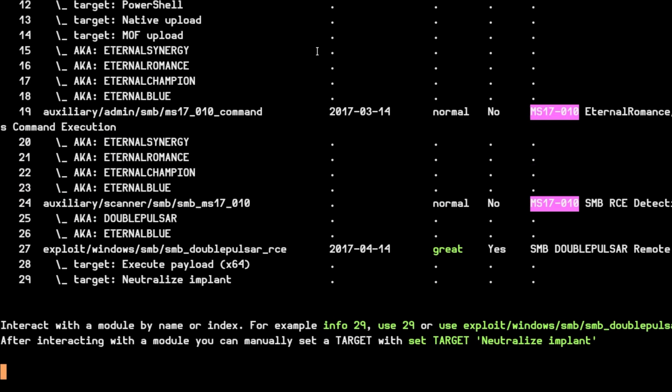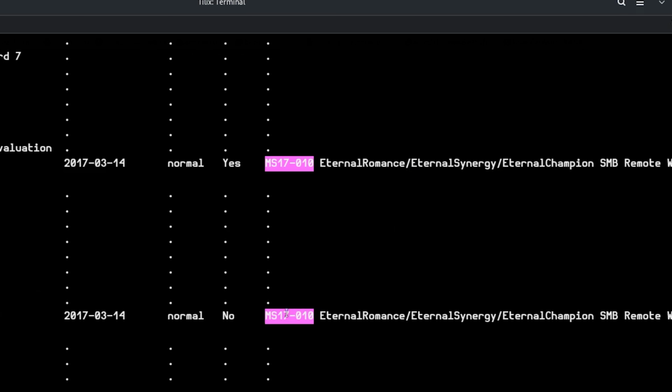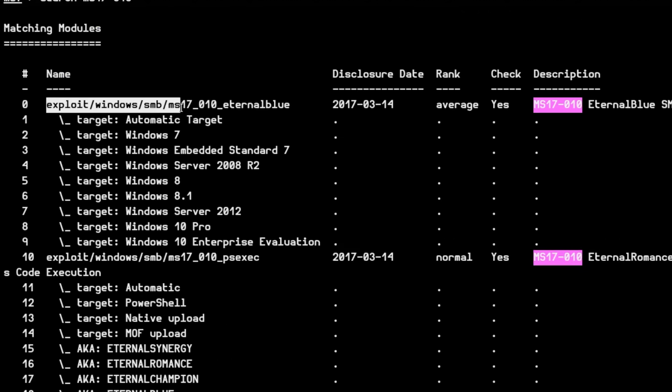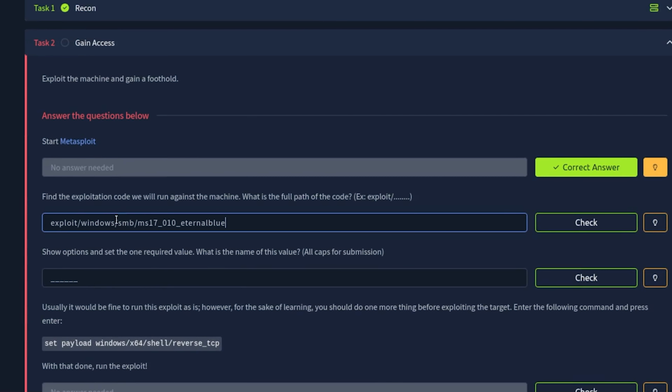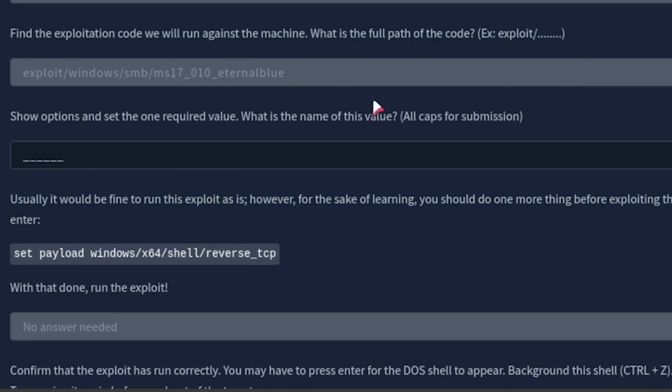MS17-010. Okay, here we go. We found it. There's a bunch of them. There's here EternalBlue, EternalRomance, and SMB RCE detection. But I think ours is this one. exploit/windows/smb/ms17_010_eternalblue. I'm only going off of this answer format. Correct. Show options and set the one required value.